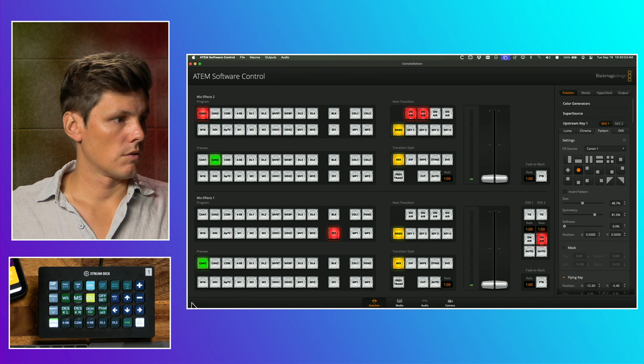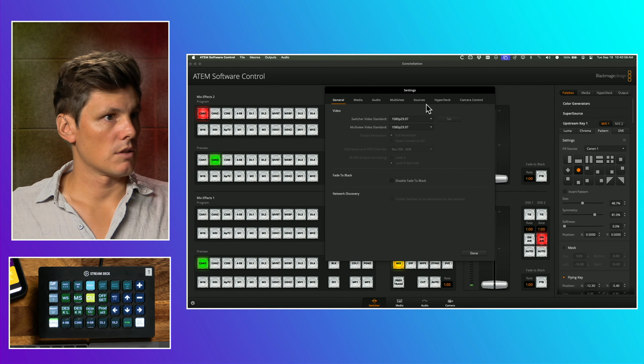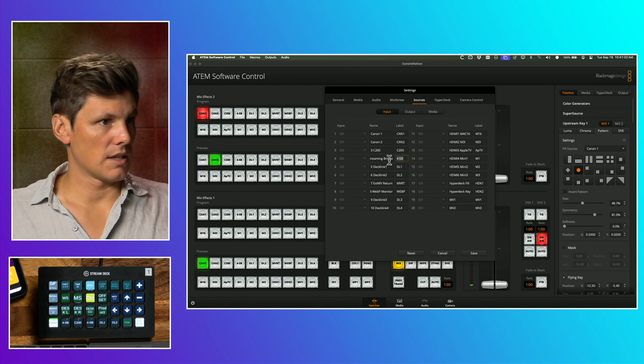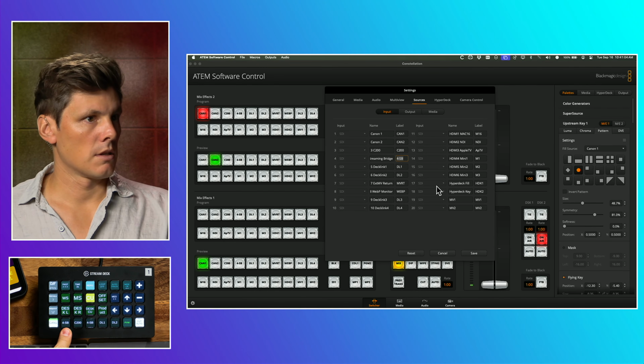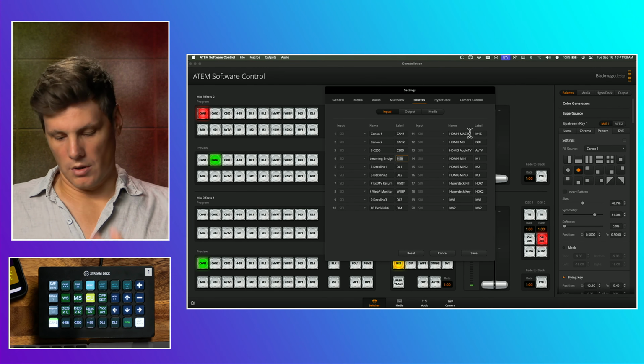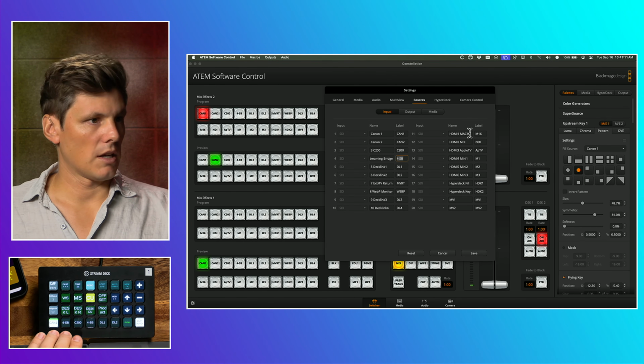So if you go to sources, this will be all the labels here. So this 4SB, that's why it says on camera 2 is now 4SB. So it means I don't actually have to think about input 2, for example. It's just automatically updated the label on that.